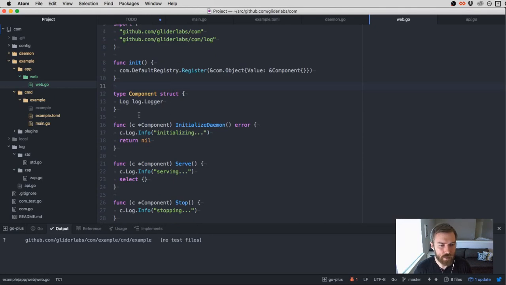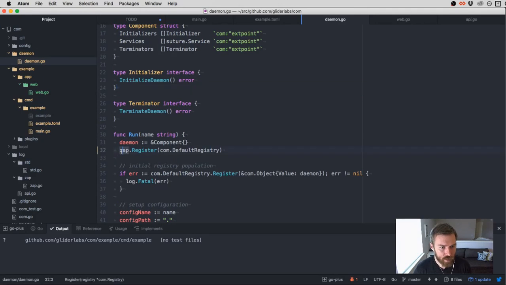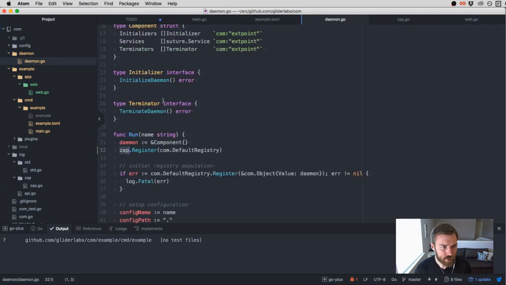That's interesting. It seems like log was not set, and I guess that is because, good zap, it's possible they changed the interface. I'm not sure. I'll switch this to the standard one because I know that works.